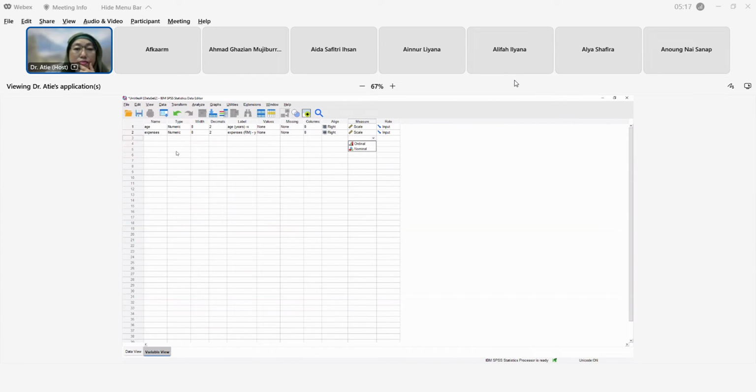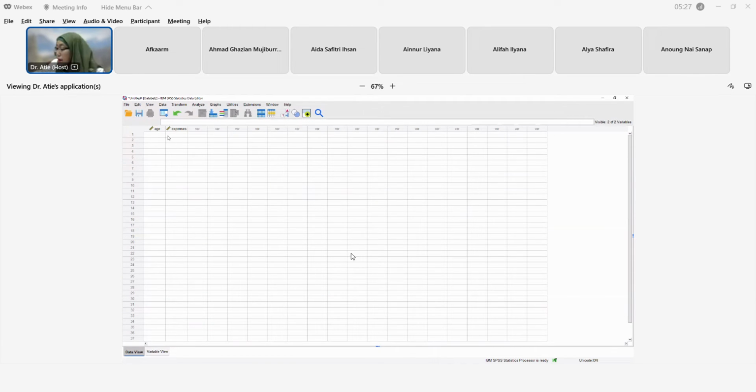Okay, so once I have entered the data, we can go to the data view, and then we have these two columns, and then we can start. For those who have already finished the variable view part, you can continue with the data entry.